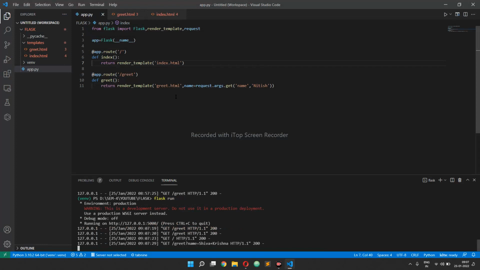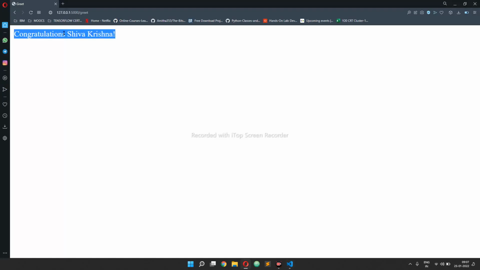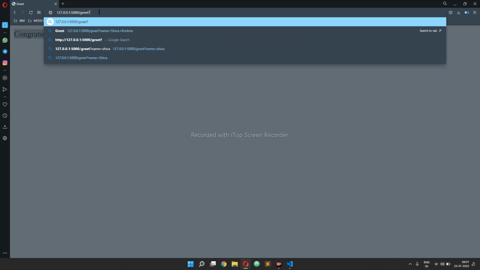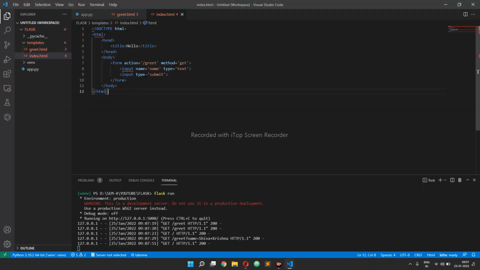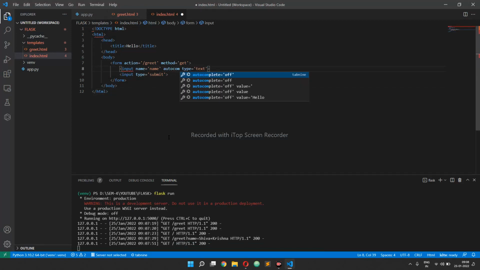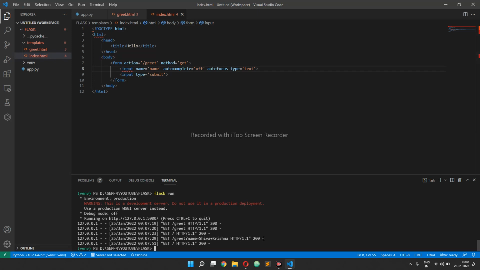But let's get back to index. But when we are entering a value, these are all disturbing, right? We can remove those by saying input type equal to name, autocomplete equal to off, and autofocus. Autofocus helps us to place the cursor directly on this input box when we open the screen. Let's rerun the server.